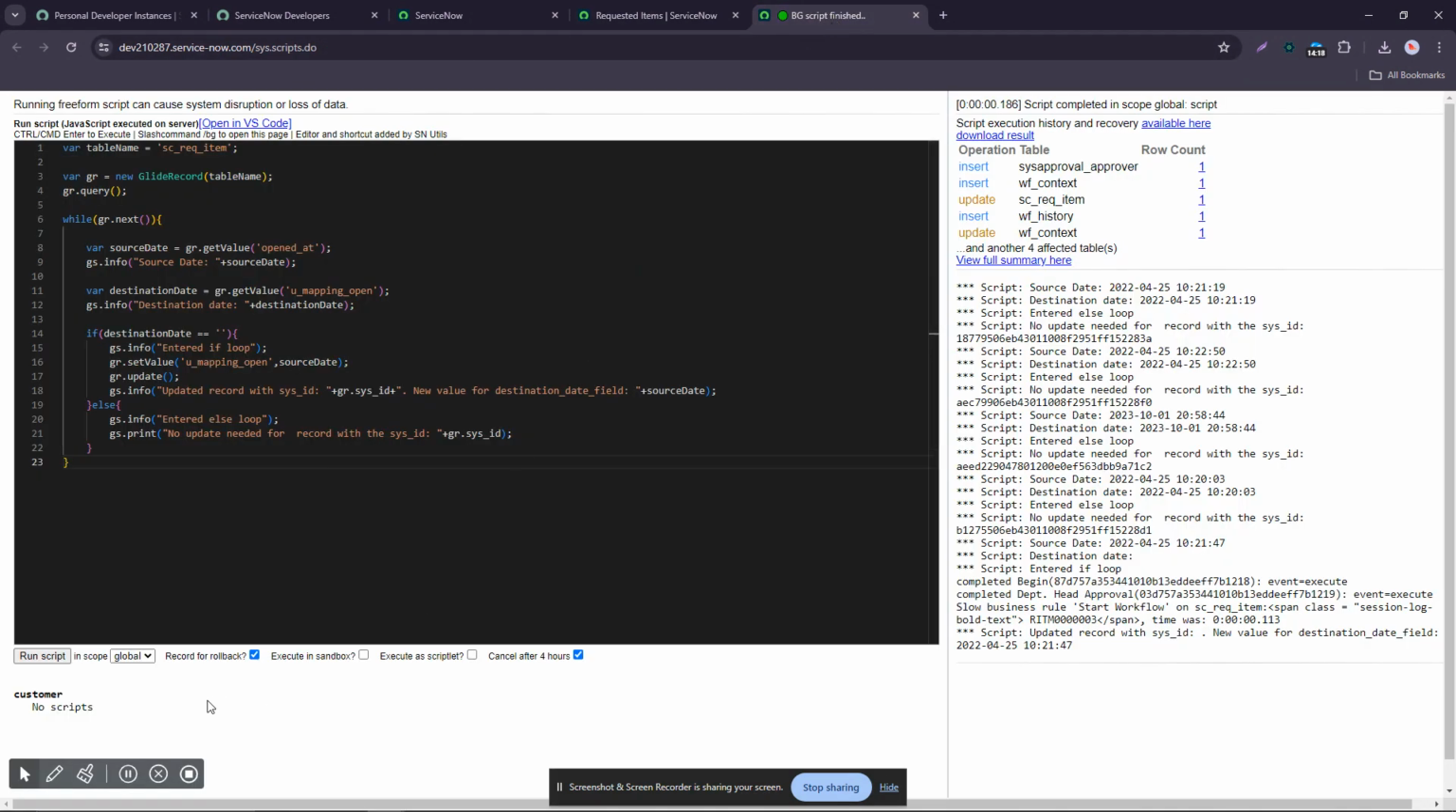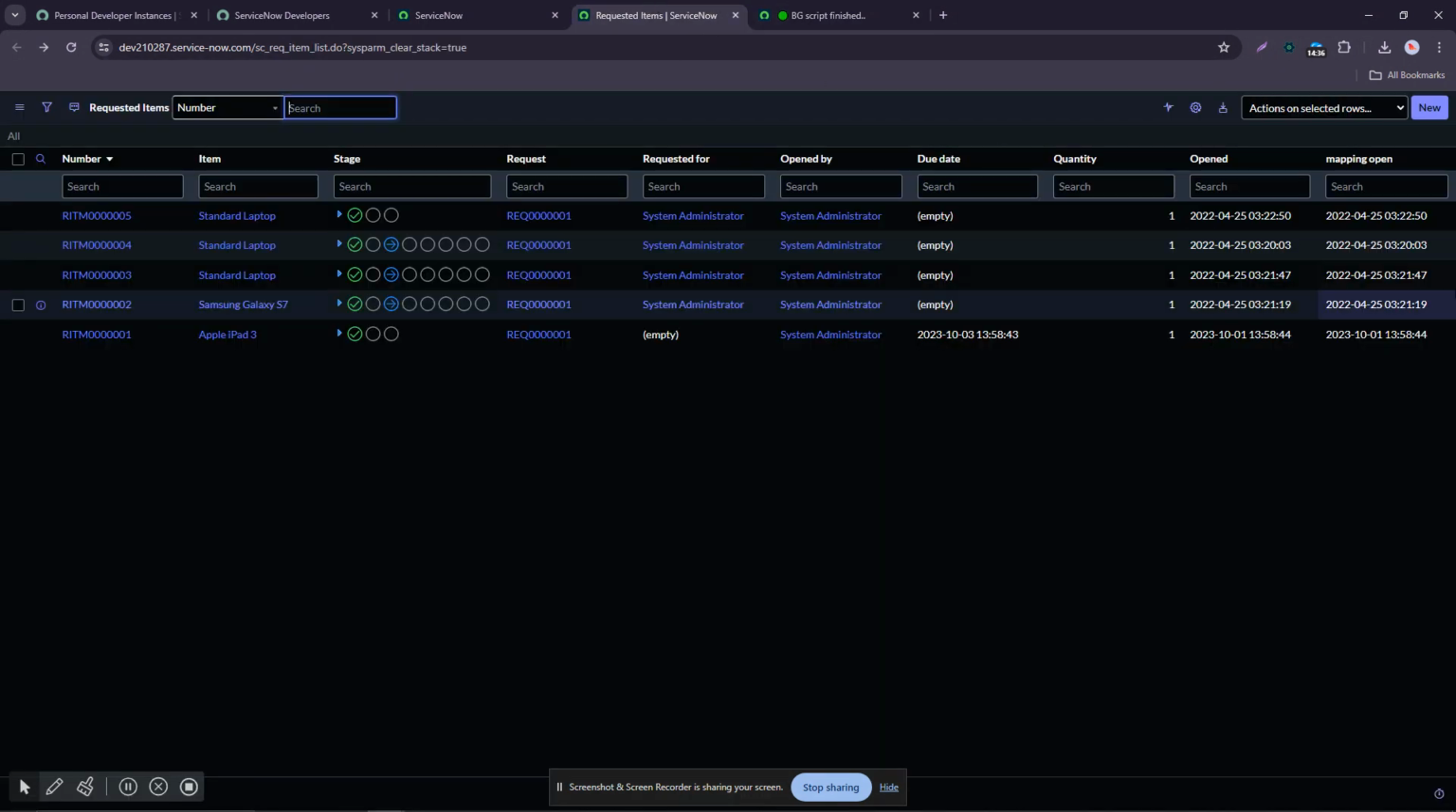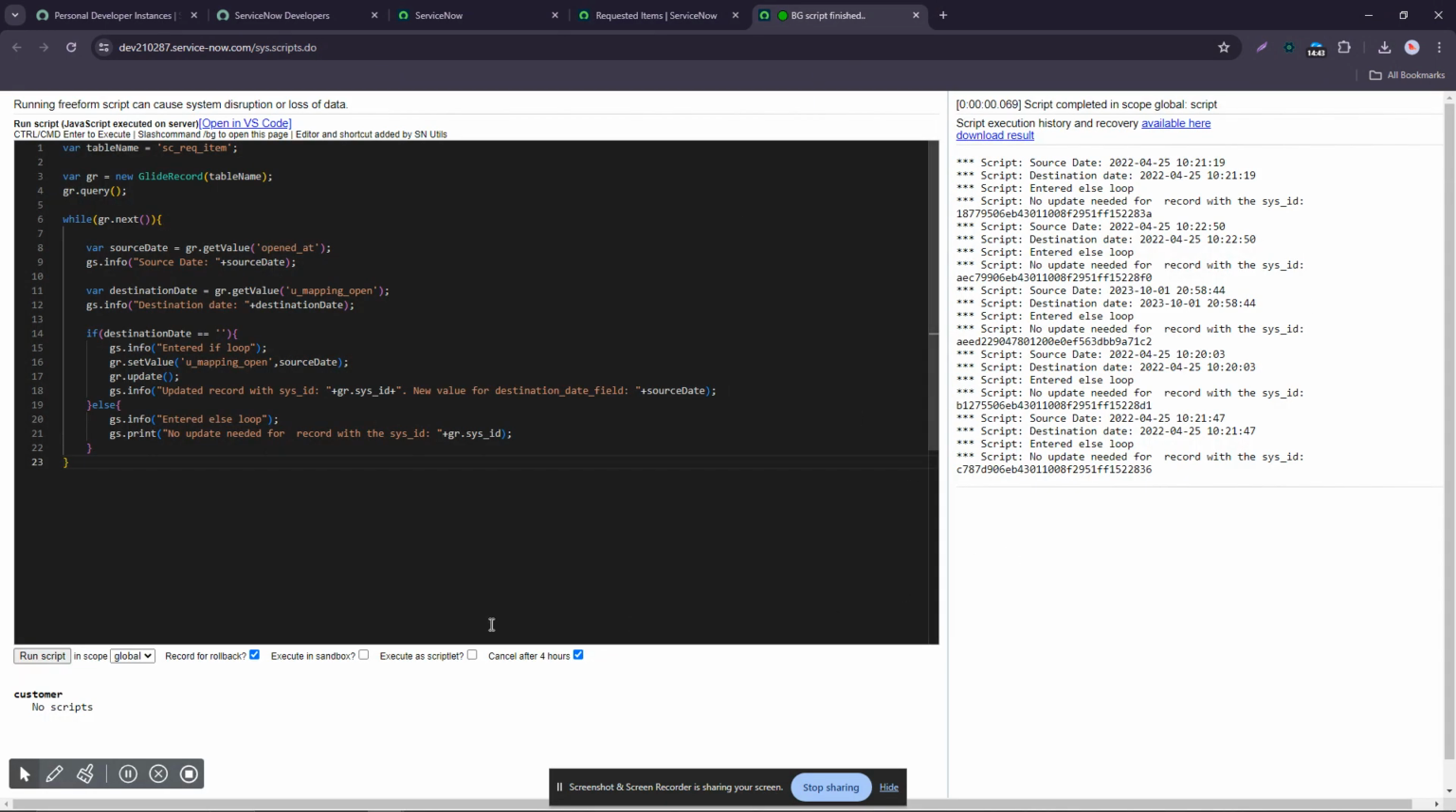Now let us run one more time. Now we shouldn't see anything updated. It should just say no update required for all the 5 records. You can see now no update required, 3, 4, 5. So for 5 records it printed no update required, which means it went into the else loop and said every field was filled. No field is empty in this mapping open. So there is no need of updating, as it has mentioned. Okay.